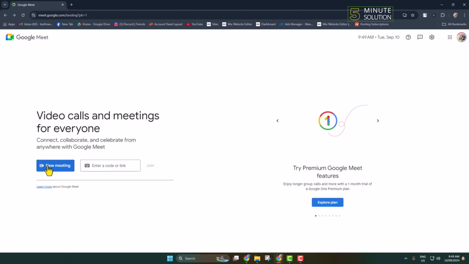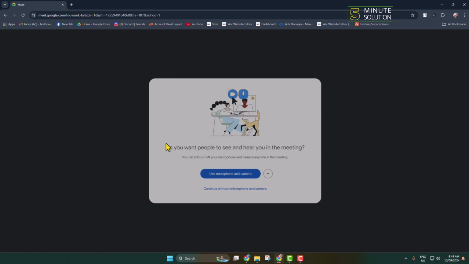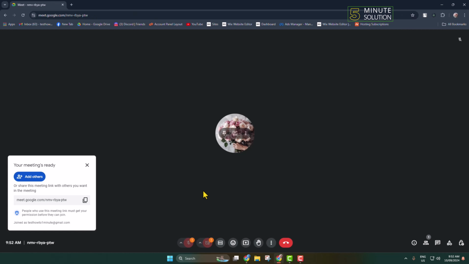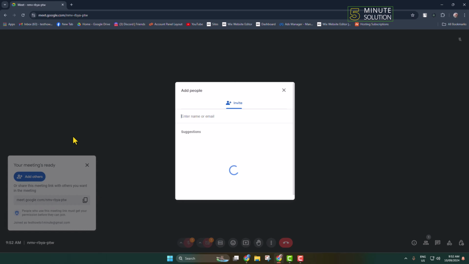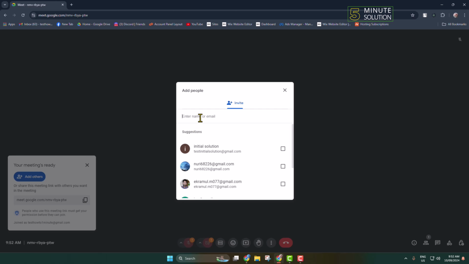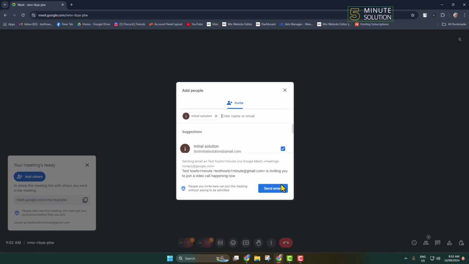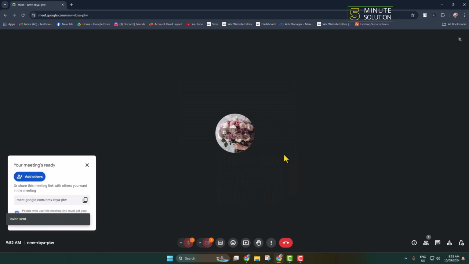And now let's create a meeting instantly. Once you start an instant meeting, here you will find your meeting link. Now click on copy link and go ahead and share your meeting link. Or you can click on add others and add your friends or families. Go ahead and add them and click on send email to send the meeting invite.